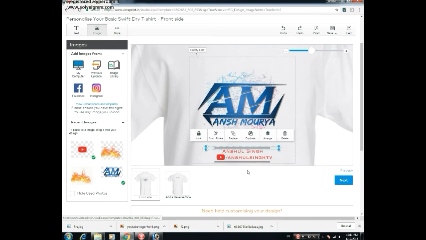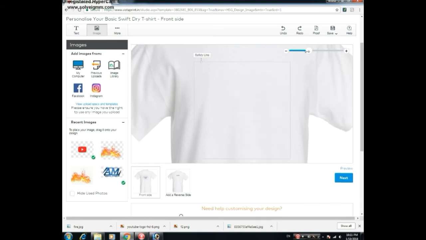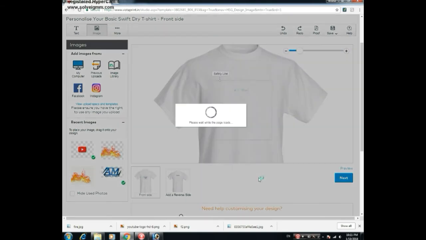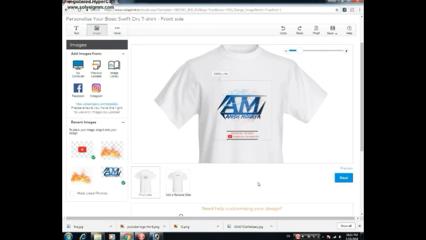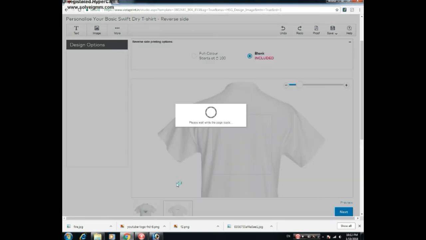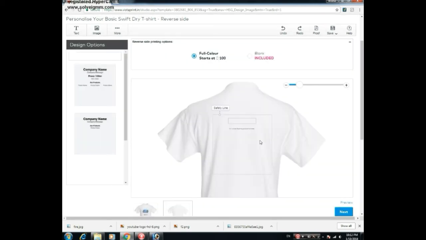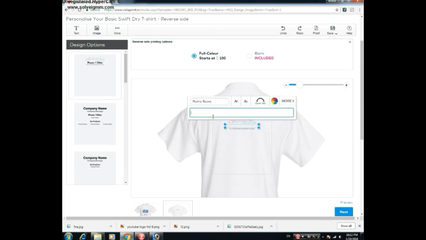Now as we have done the work for the front side, now we will go to the back side. And if you want the print on the back side, then you have to pay an extra 100 rupees. That is, you have to pay 325. So now here I will write my channel's name and the URL, and then I will put a YouTube logo.